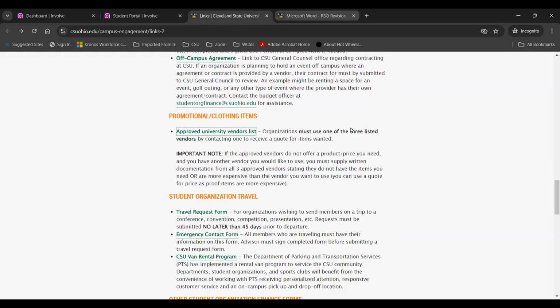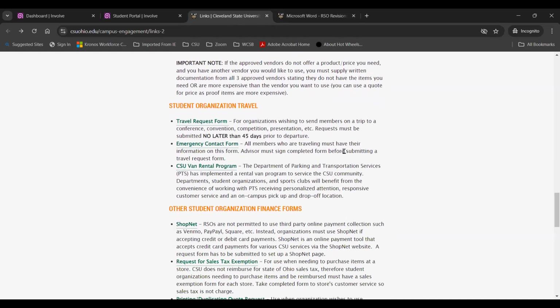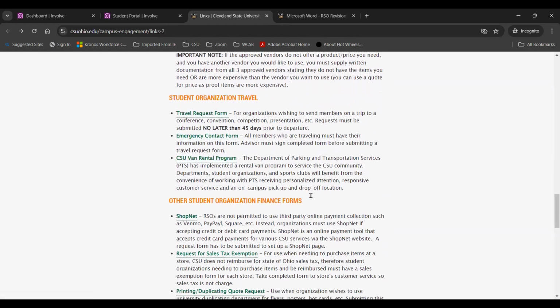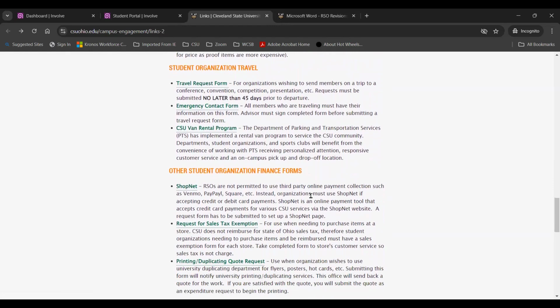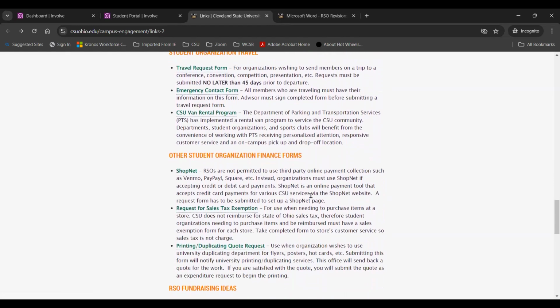That simple. Here's all your travel stuff. Travel request, emergency contact form. I also provide a link to the University Parking Services van rental program. If your organization wants to rent a van from the university and travel as a group, you can take advantage of that. Here's your other finance forms.